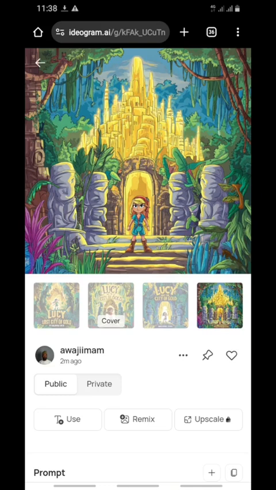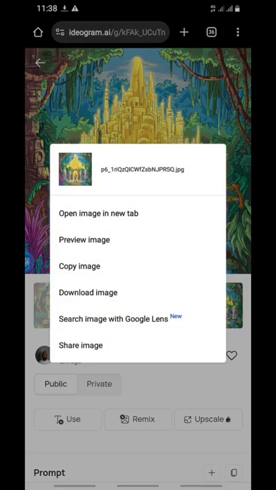All right, to download this now, what you are going to do is just hold it. You hold it and then you see download. Once you click on download image, it's going to download it to your phone.